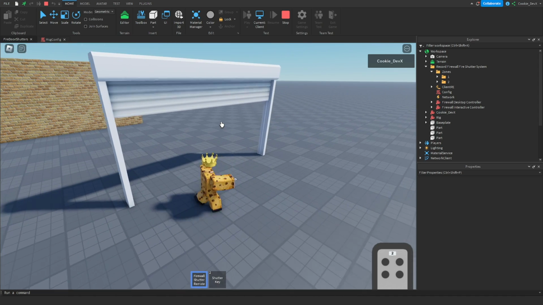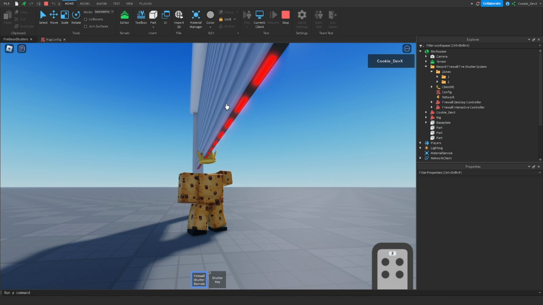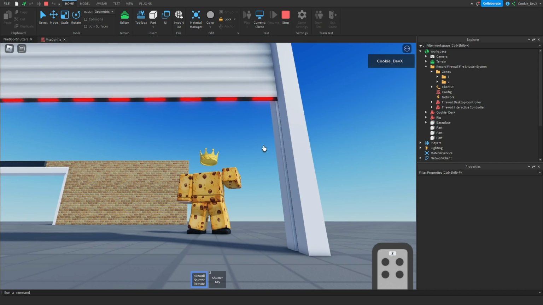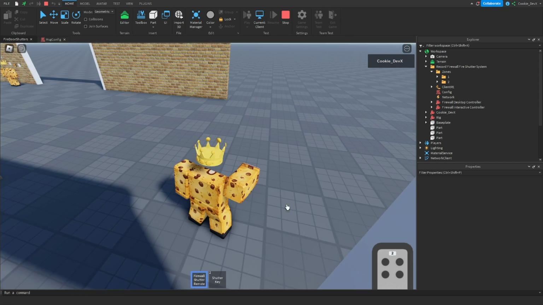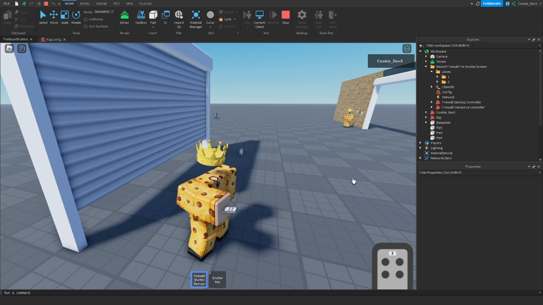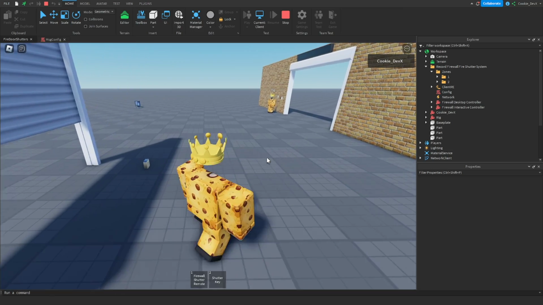Also, a good thing to note is if anyone is ever stuck underneath, your shutter will stop and wait for that person to move. Let's see. And as you can see, it now moves down. And then once it's closed, let's just reopen it back up again. Obviously, that wasn't fully closed. I just clicked on it early. And that's essentially how you use the shutter remote.